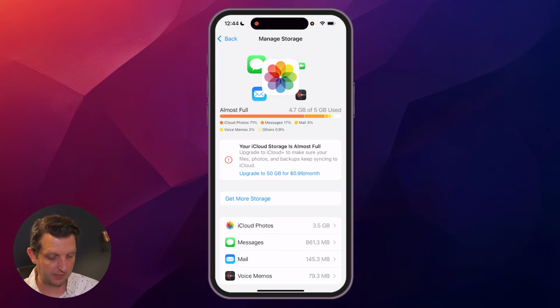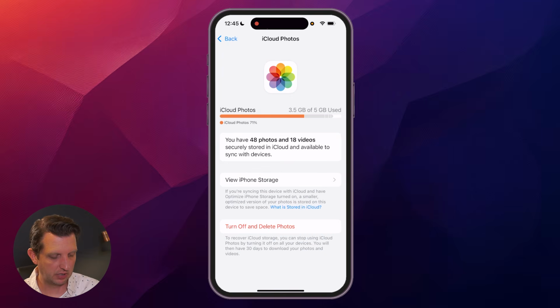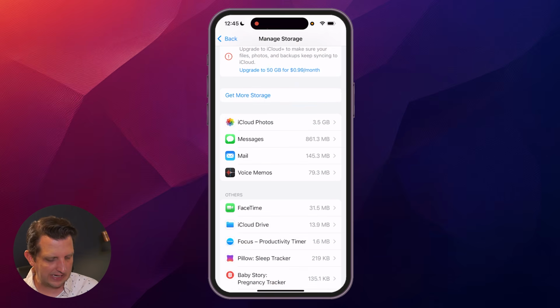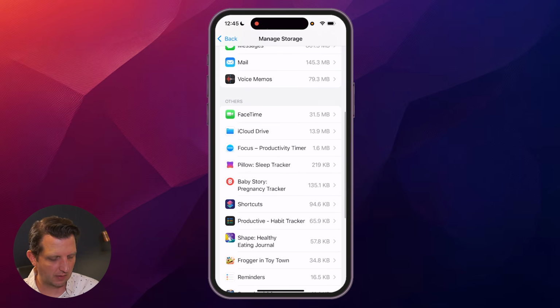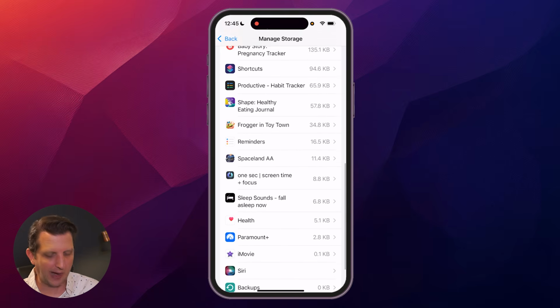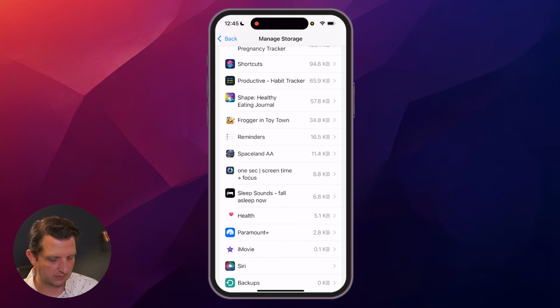So we have kind of the top things. iCloud Photos naturally is probably going to be more, and you can click on that and it shows you how much is stored in there. That's 71% of my storage. So I can turn off and delete photos, or I can view the phone storage on down the line. So you can kind of go through here and be like, oh, maybe some of these I don't need to have synced and I can save some space that way.